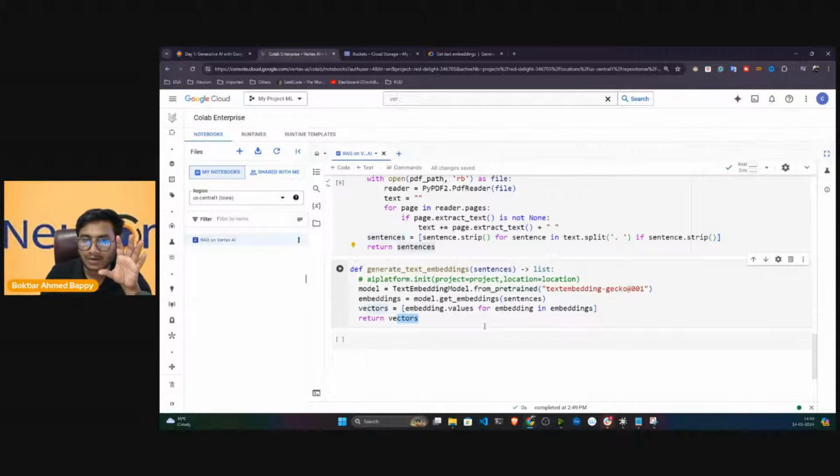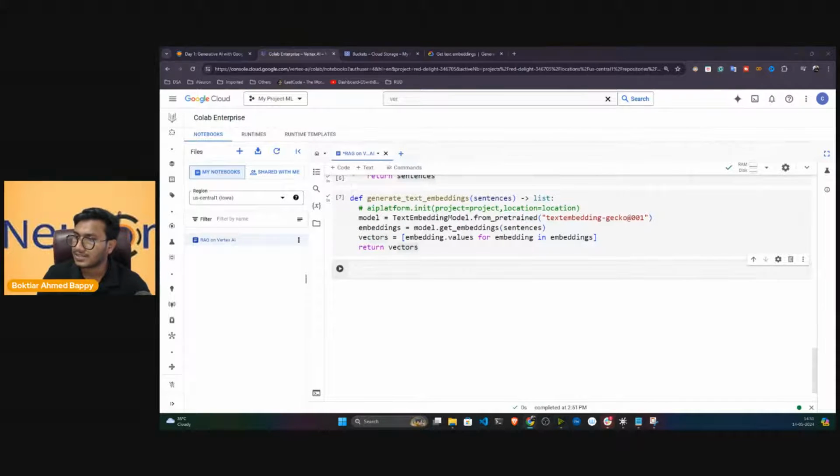So this function will convert your text to embeddings. This is the idea. Now let me execute this particular function. Now the next function, generate and save the embedding.